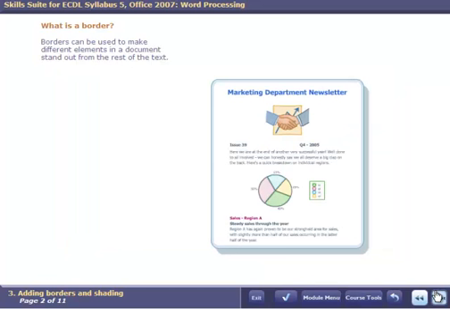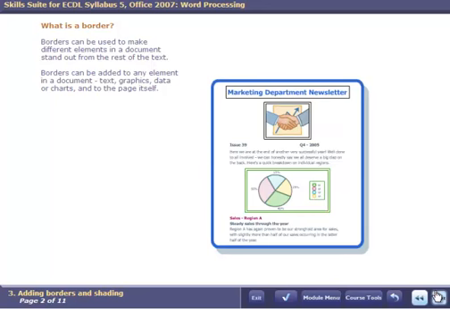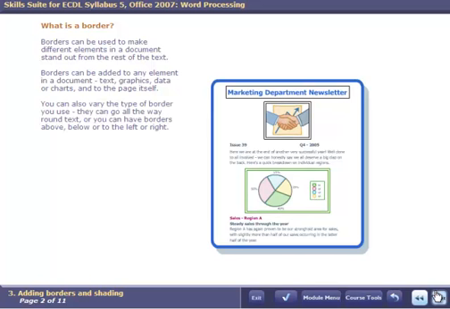Borders can be used to make a different element in a document stand out from the rest of the text. Borders can be added to any element in a document: text, graphics, data or charts, and to the page itself. You can also vary the type of border you use. They can go all the way round text, or you can have borders above, below, or to the left or right.